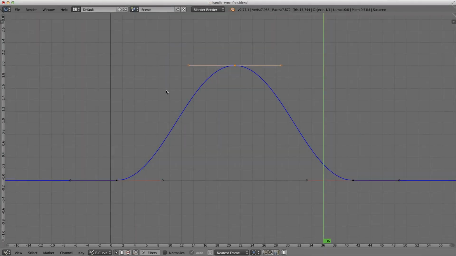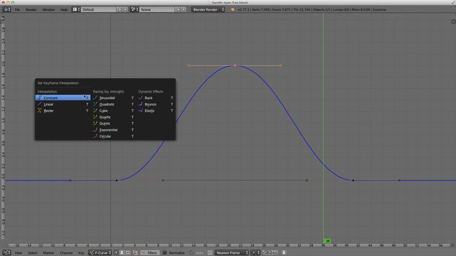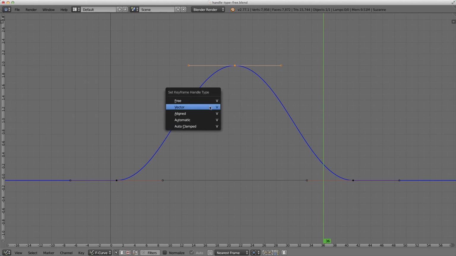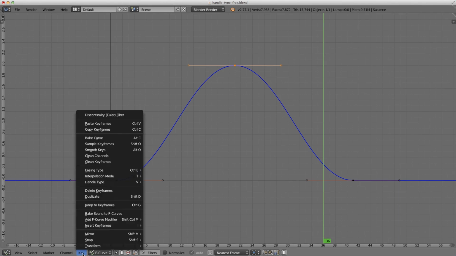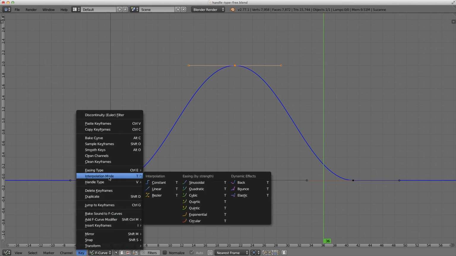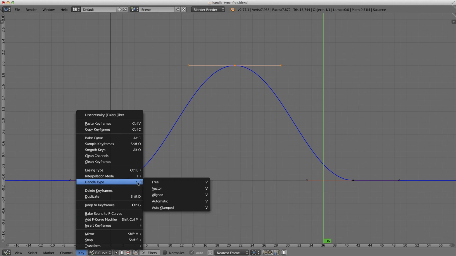So there are 2 menus in the graph editor that you'll be using quite often. That will be the interpolation type menu with the T key and the handle type menu with the V key. They're also available in the key menu down here. One is called the interpolation mode with the T hotkey next to it, and the handle type with the V next to it.